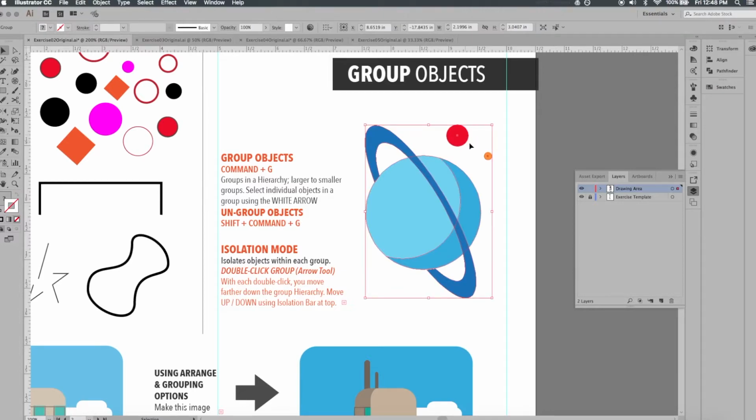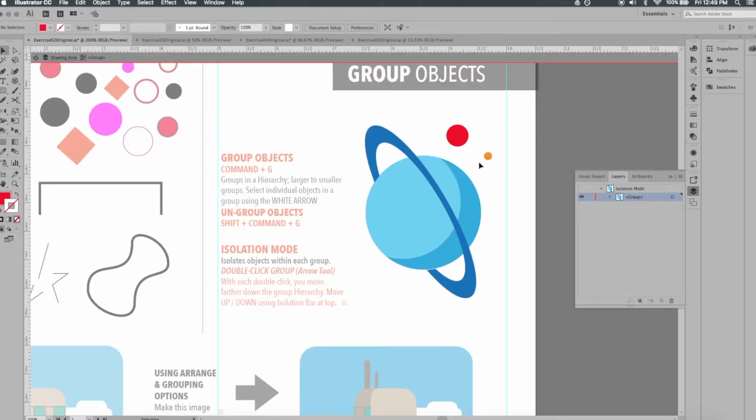I'll go ahead and select that group again, and in this case, I want to modify this orange shape. I'm going to double click on that orange shape. So we are now in a different mode here in Illustrator. We're in what's called isolation mode. And you can see this by looking right up here near your rulers. We have our drawing area, and then you can see that it's now telling us we're inside of a group.